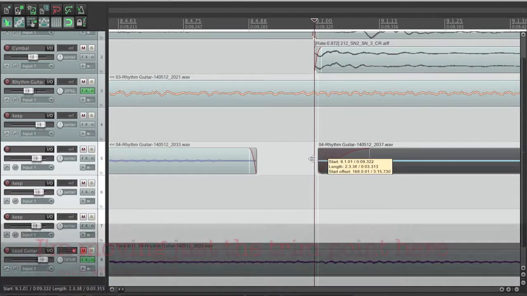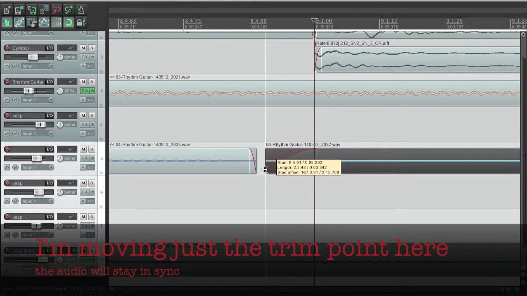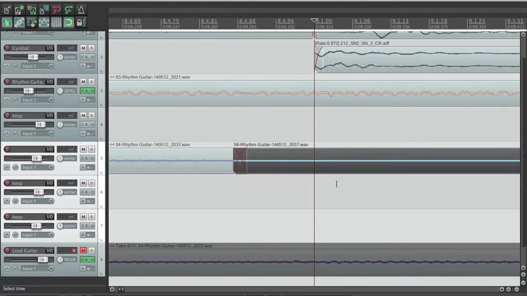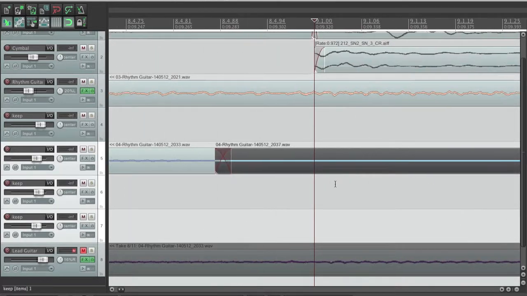Now I can actually grab this and move it over, and once the two audio files cross over each other, boom, Reaper puts a crossfade in automatically. That's because I've got the auto crossfade button enabled. So that's another time-saving feature, and you can drag this around as well and set it to the exact spot that you want. So I'll put it there, say.